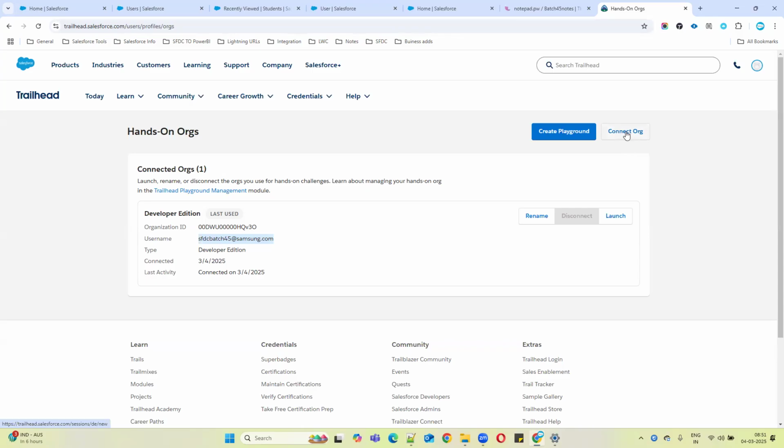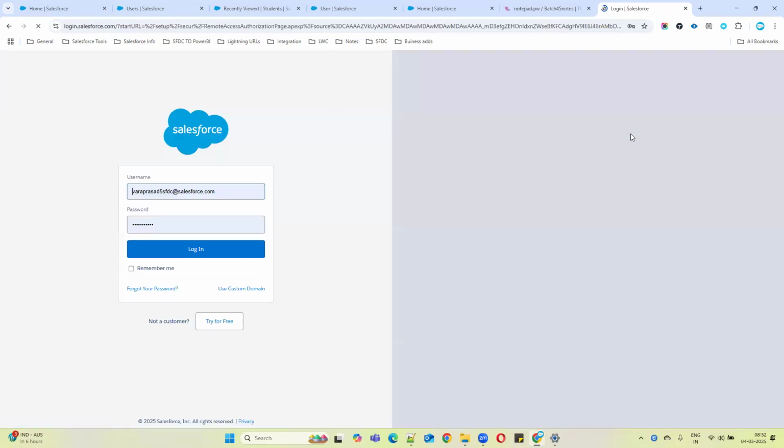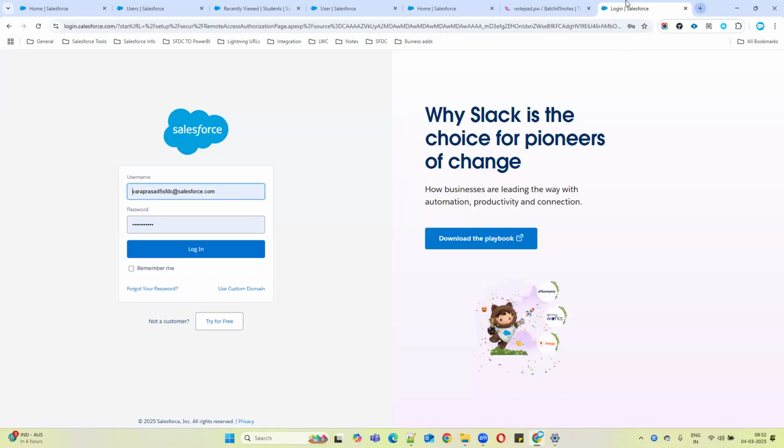And many things are there in the one org, it will not work properly. Sometimes what will happen, you have to do some assignments, like 20-25 modules in this org. After that, what you can do is you can get one more practice org, like a developer edition, and connect again. Click on connect and add one more org. Like this, you can connect 10 orgs.